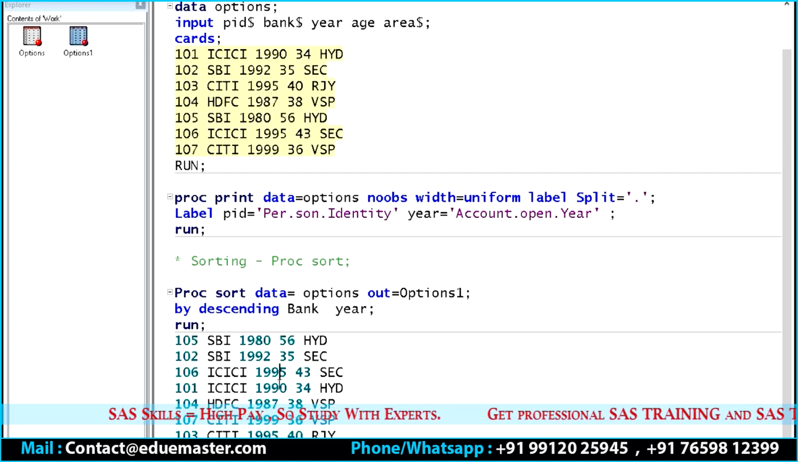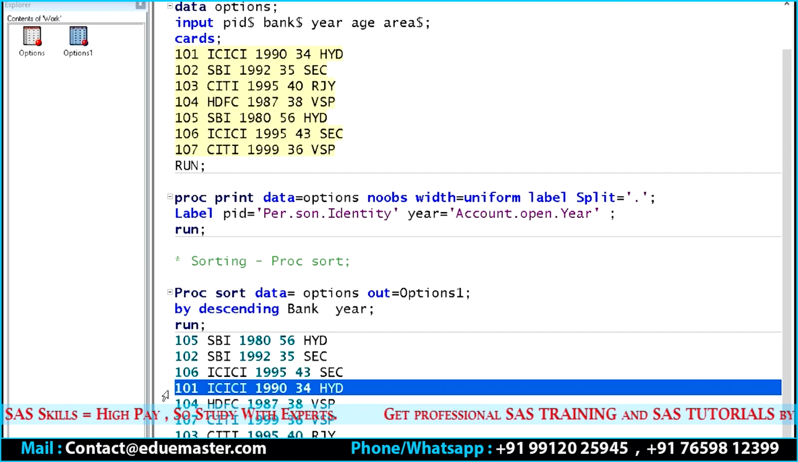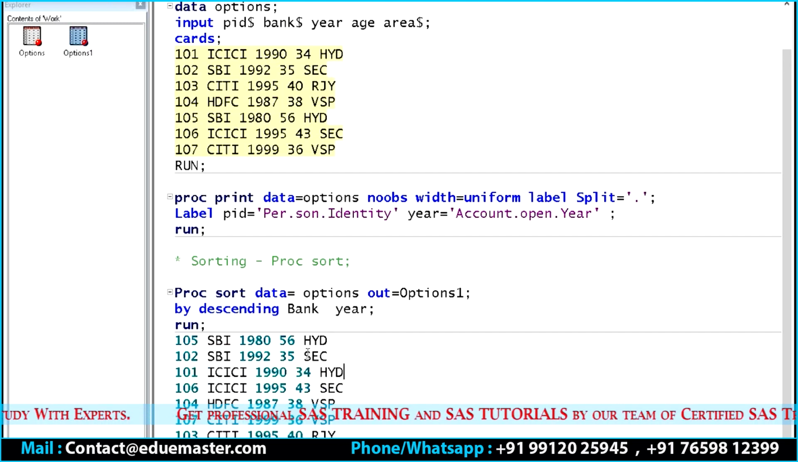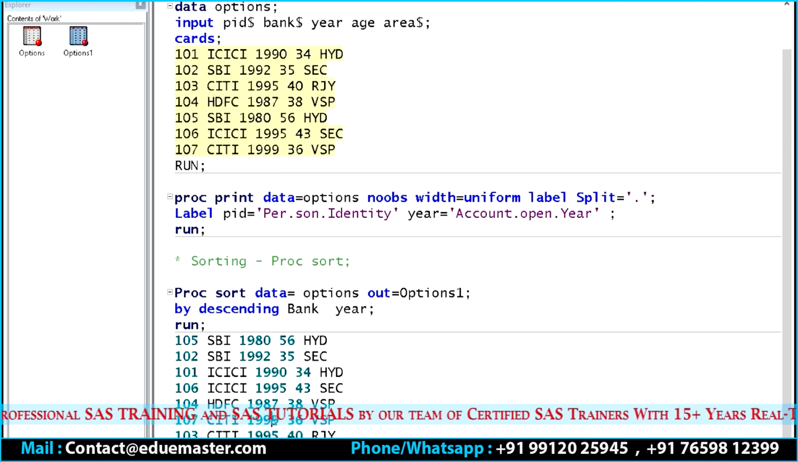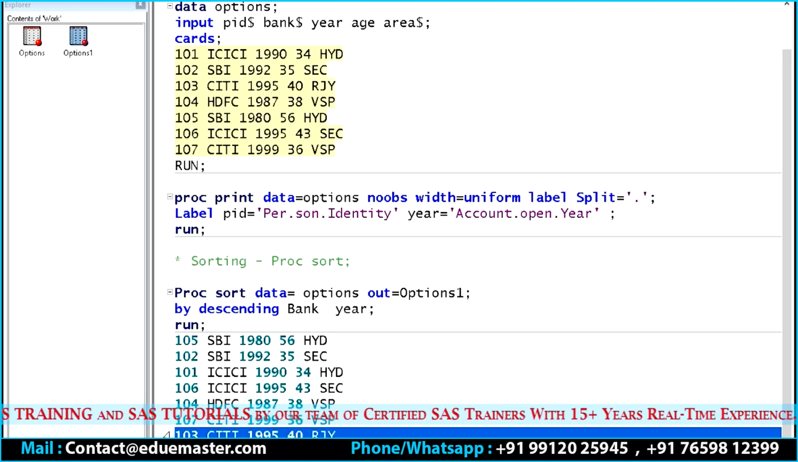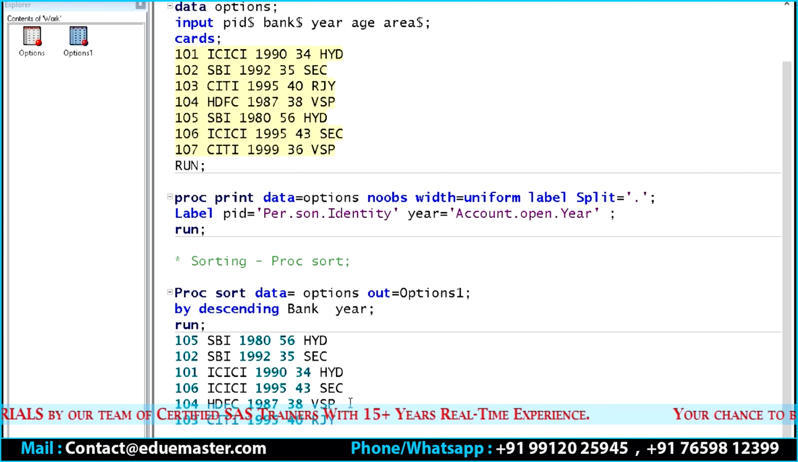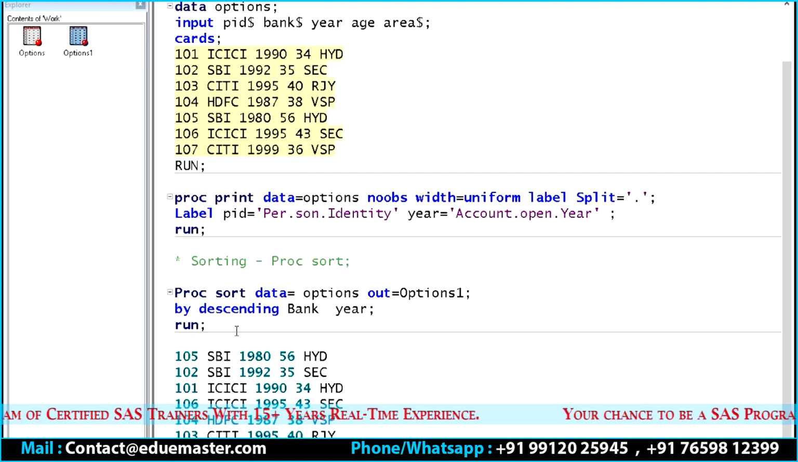Now ICICI 1995, 1990. 1990 should go first, no? As per the ascending order, 1990, 1995, 87. HDFC only one bank. 99, 95. 95 should go first, no? Small to big. So like this, it will sort the data. Bank it will sort in descending order only, year it will sort in ascending order. Clear? Yes. Okay.